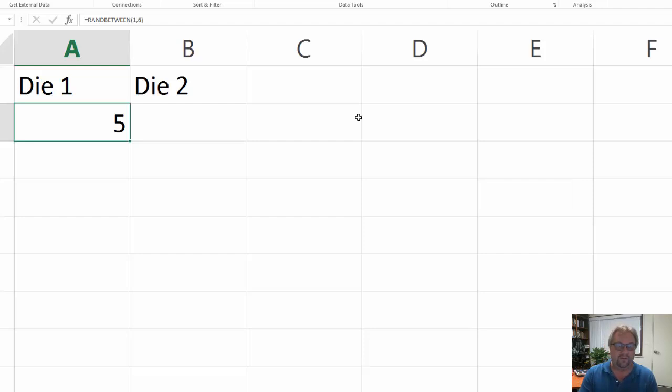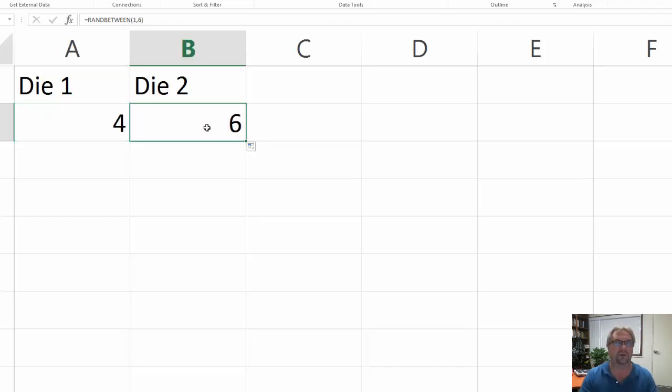Oh, and by the way, every whole number between 1 and 6 is equally likely, right? So the RANDBETWEEN function mimics a discrete uniform distribution, which is exactly the distribution that a die roll comes from. So there you go. Basically, there's a simulation. I've just simulated rolling a die. And then, of course, if I copy this over, I get a second die roll, okay?